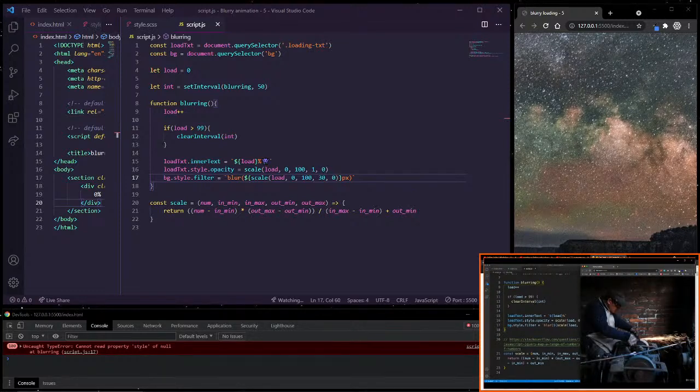So now you can see that the background image is going to go from a blur of 30 pixels down to 0 in the same amount of time that the load goes from 0 to 100. Same thing with the opacity of the number. All right, so that's pretty much it.